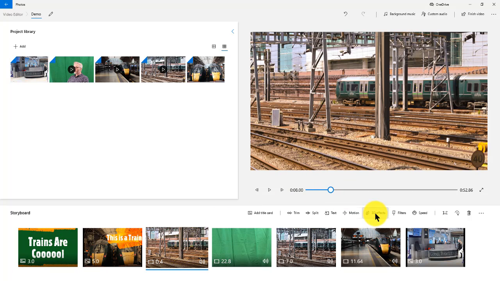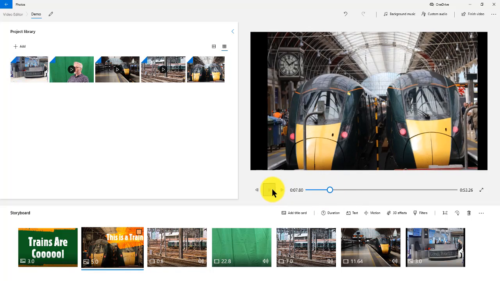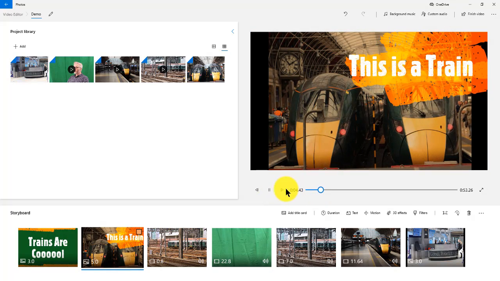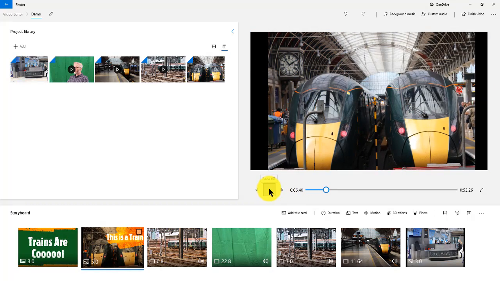Okay. And then we can put, so we've got motion, we've got filter, we can change the speed. So if we want to do a slow motion, so it looks very atmospheric, we can do that. So look how that looks. Oh, made that too short.